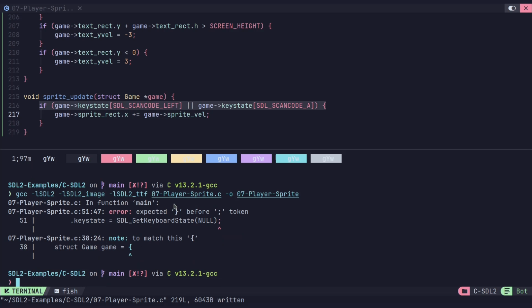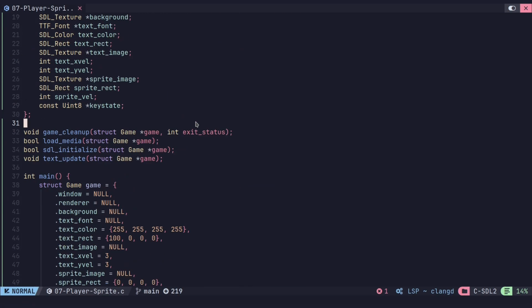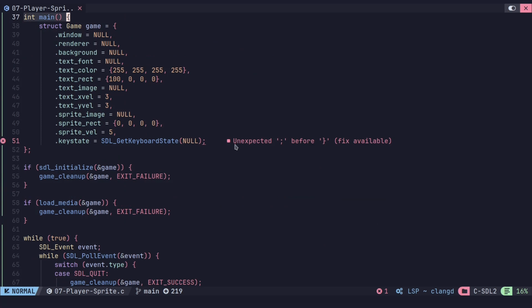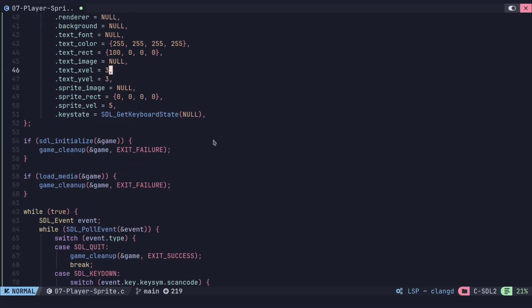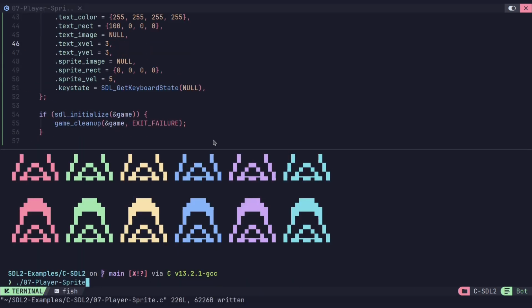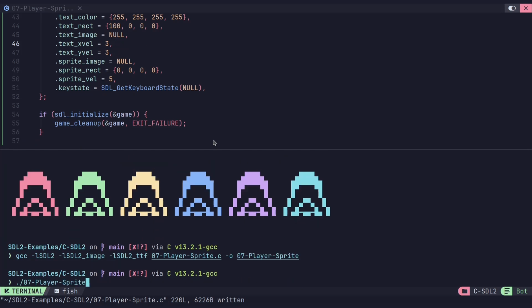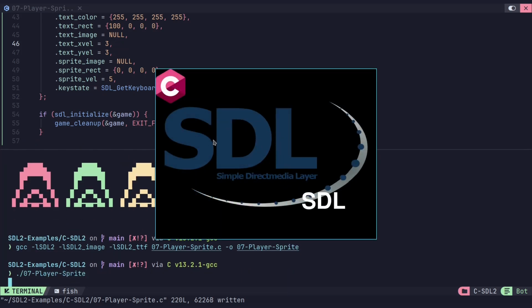So I've made a mistake. Let's see, somewhere up here I got some kind of, okay. Right here, put a semicolon on accident. Okay, so we want to see that C moving to the right. I'm going to press the left arrow, and that didn't work. I'm going to press A, and that also did not work.